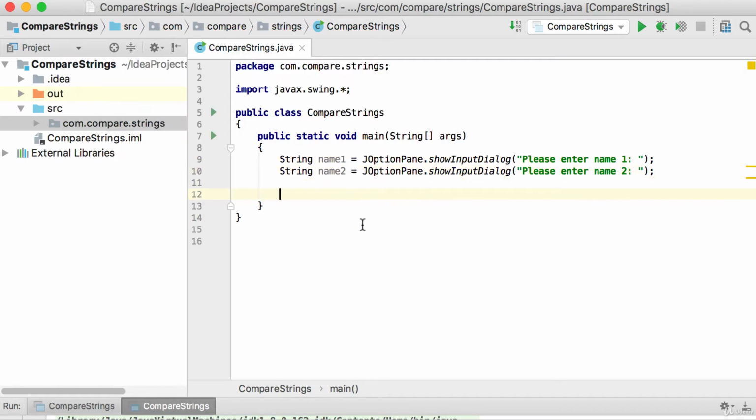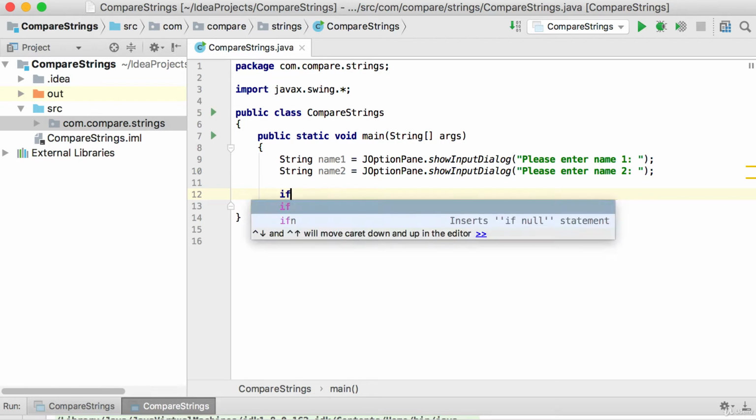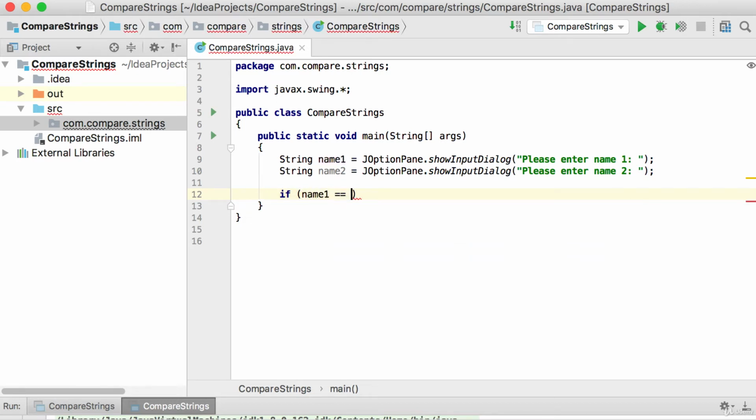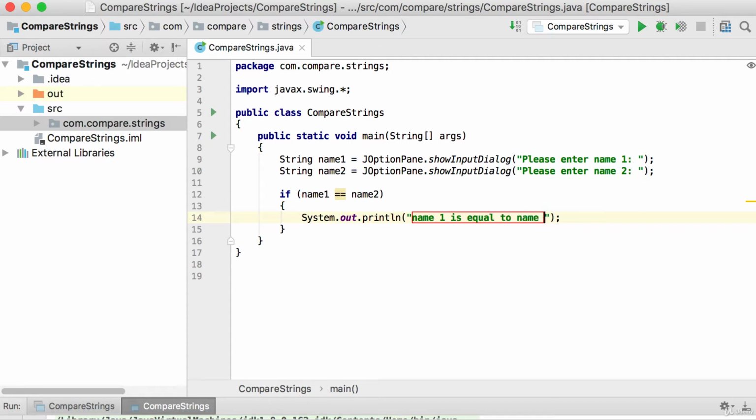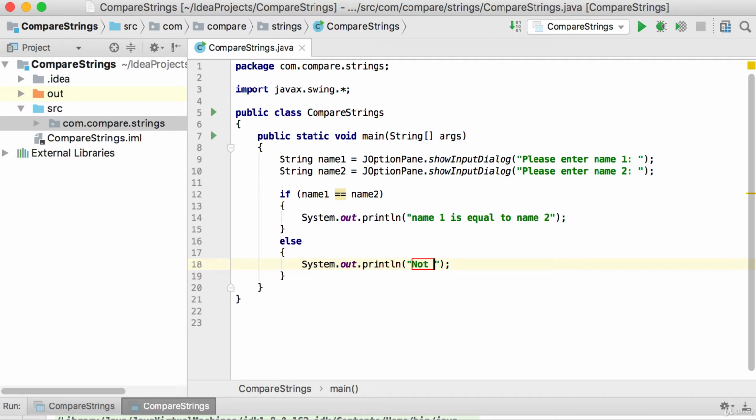Right, so now we have name1 and name2, and let's see how we can compare these two strings. I'm going to say if name1 is the same as name2 with a double equal sign. Now remember from the explanations that we should not compare strings like this, but let me just show you the output here. So we will have name1 is equal to name2 if they are the same. And then we'll have an else part that will basically say the two are not the same. So we just say not the same, and let's see how this one runs.